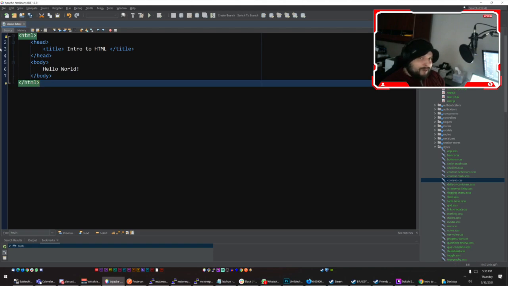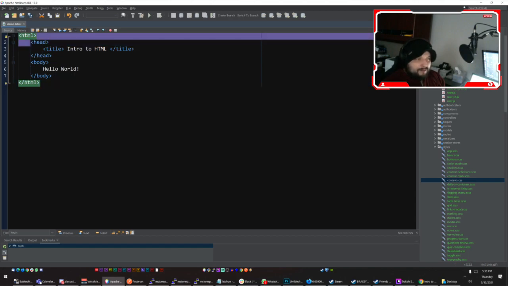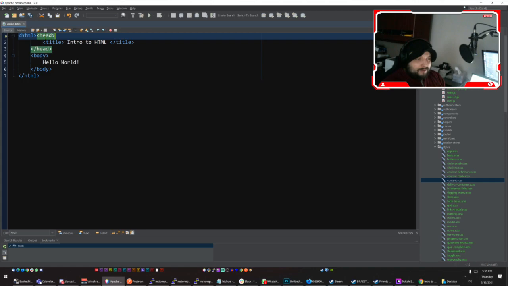The way that the parser reads it, though, it doesn't care about how many spaces or line breaks or anything you put in your code. Your parser will read your code like this, always. The parser will condense everything into a single line. It doesn't care about any of that.